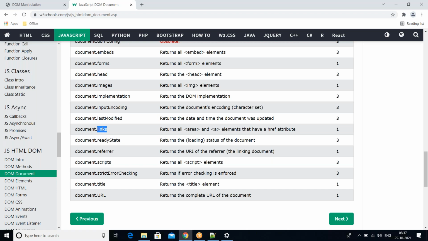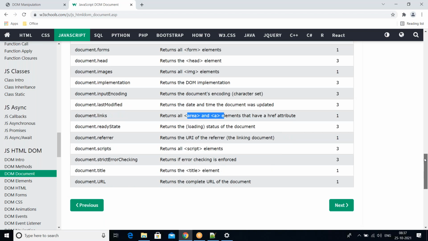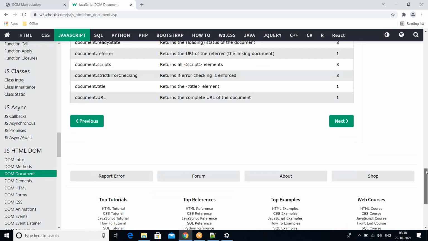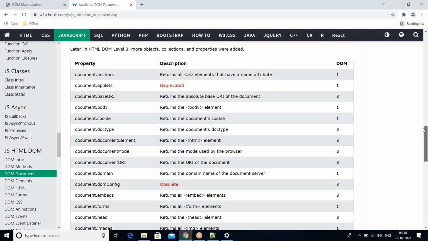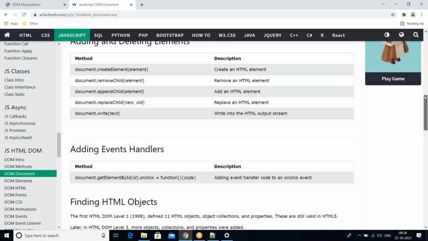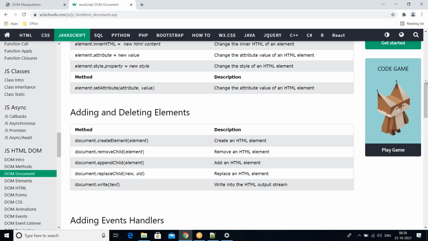document.links. This is nothing but our head section. For designing the elements, we will use external CSS. To get those links, we get all the area and anchor elements which have an href attribute. Okay, guys, anyhow, you can check some of the properties through manuals, but for DOM manipulation, I told you some methods. Finding elements are very important, guys. Finding elements are important concepts.